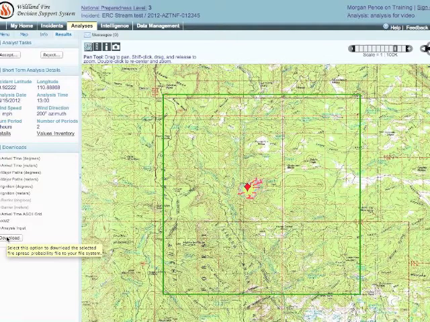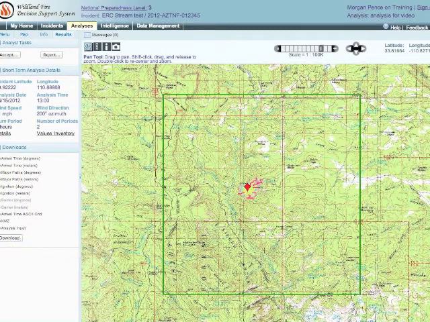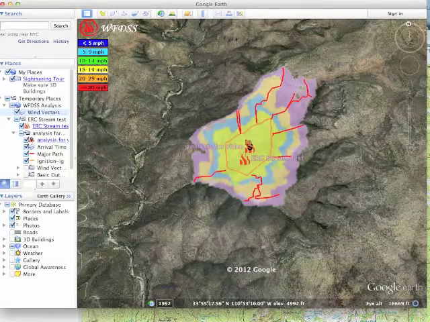You will be asked if you want to save or open the file. If you select to open, Google Earth will launch, assuming you have it loaded on your machine. And it will zoom to the location of the fire that you are viewing and the output.